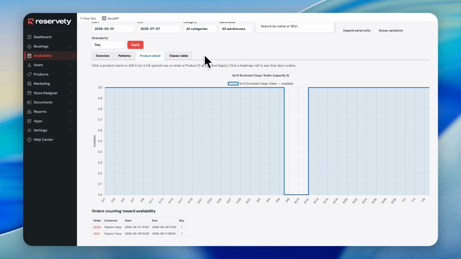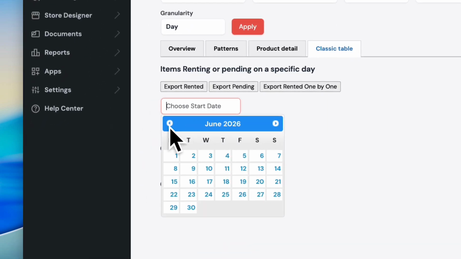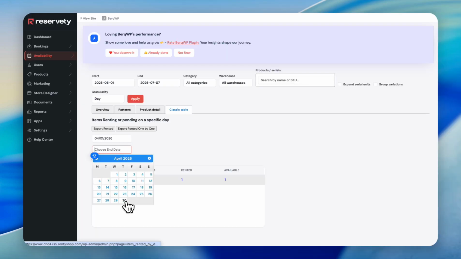Now let's click on the last tab called Classic Table. Click on it. This Classic Table report displays all the rentals occurring on a specific day. You can choose a date and export. Let's say we want to get an inventory report for April. First, click on Choose Start Date and select April 1st. Then click on Choose End Date and we will select April 30th.